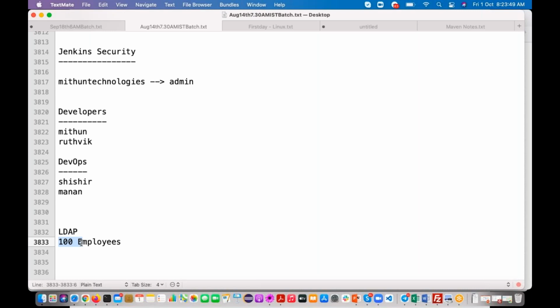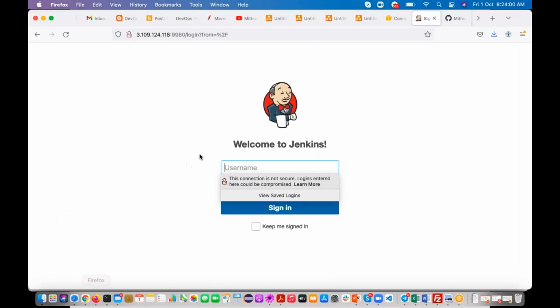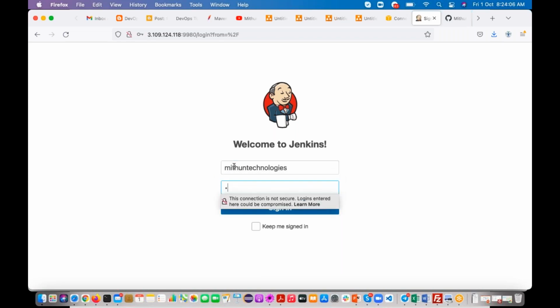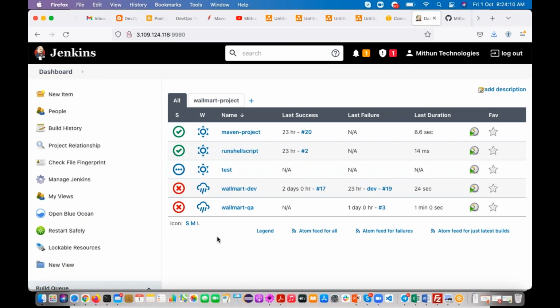Then how can we do this? We are going to use one of the authorization strategies. Let me log in to that Jenkins server with the admin user Mithun Technologies. This is the admin user which we created initially when we were installing. Go to Manage Jenkins.